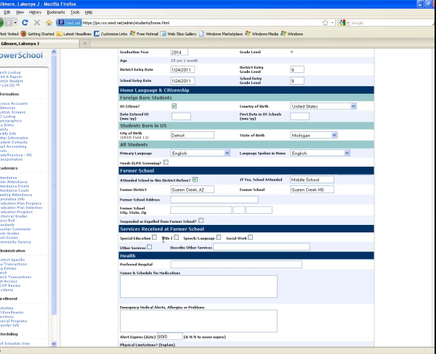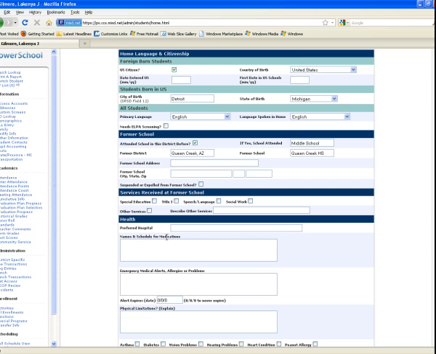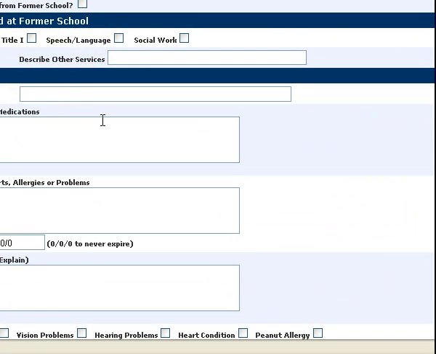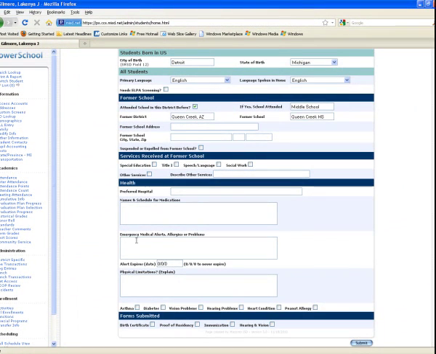Don't see any need. So services received at the former school, you're going to put this in here if they've received special services or social work, speech or language or other, and this information can be found on your emergency form as well. If the parent indicates any hospital preference, or if the child is on any medications or has any medical problems such as asthma or seizures or anything to that effect, this is where you would put that information.